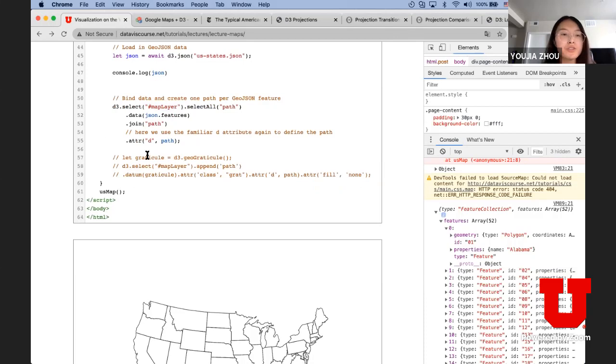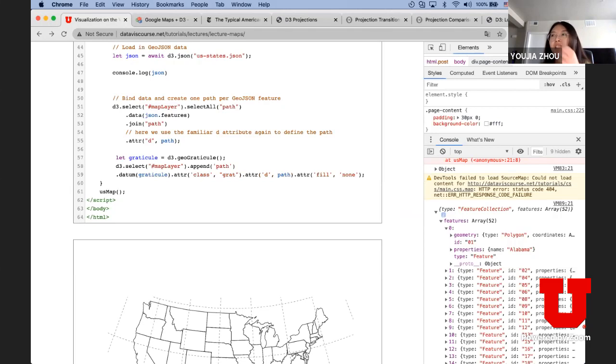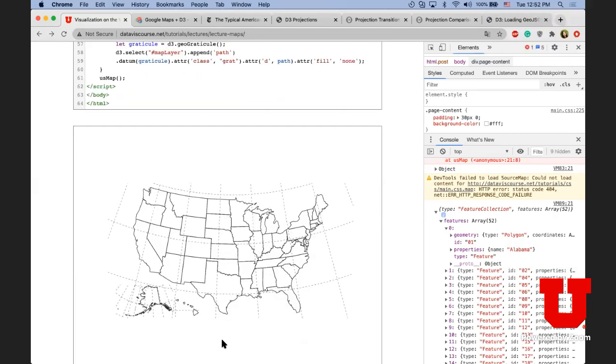You can also use this graticule function to draw the actual latitude and longitude lines within this map. You can see here, these are the actual latitude and longitude lines within this part of the map.